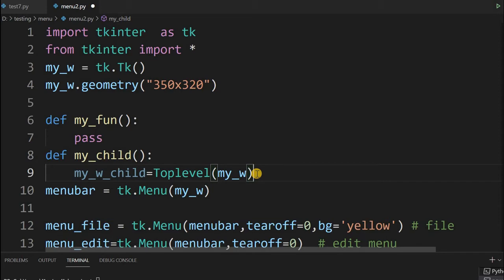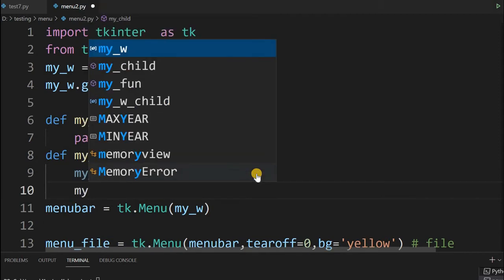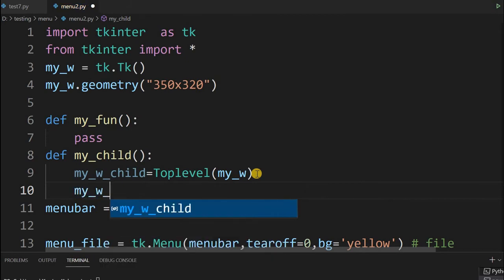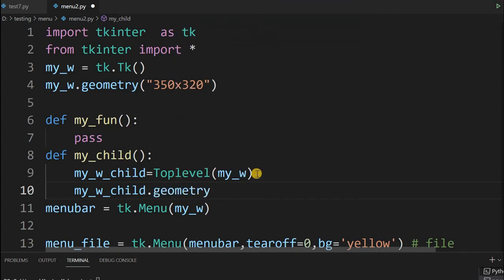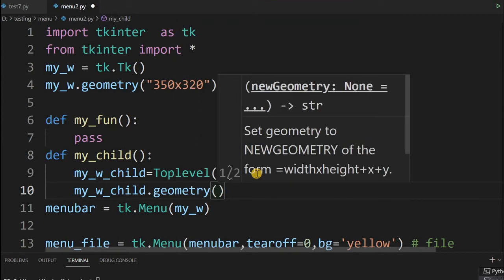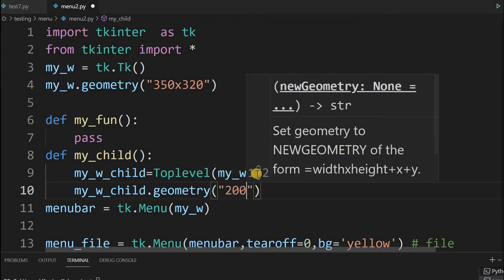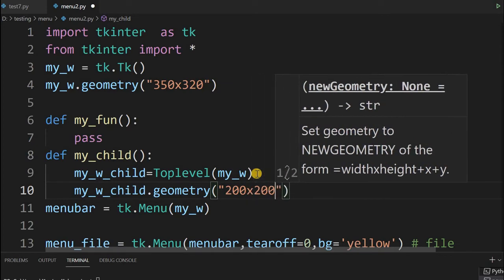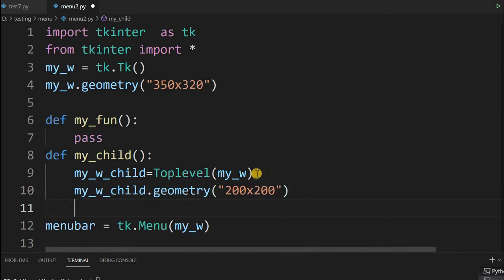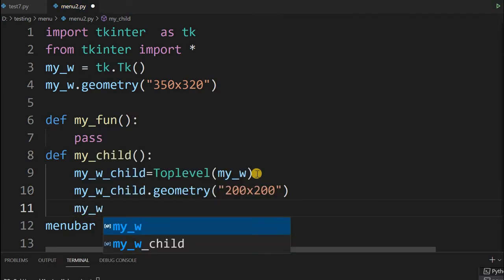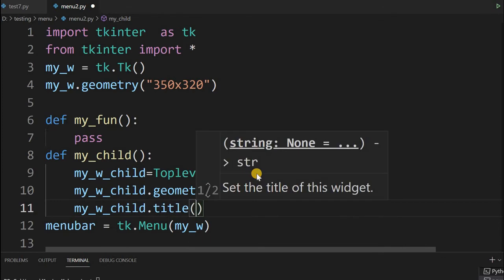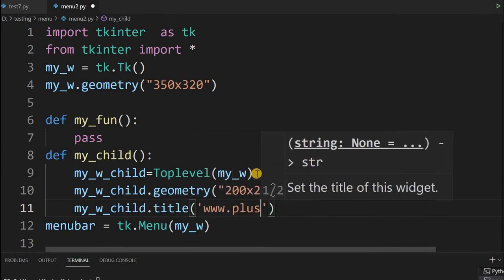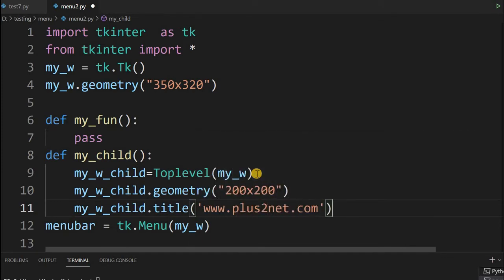So fine, now that I have declared it, let me give some size to it. child.geometry, whatever size you want to give. 200 by 200. I am just giving some dimension to it. Now similarly, child.title, you can write whatever title you want. I have just written it.